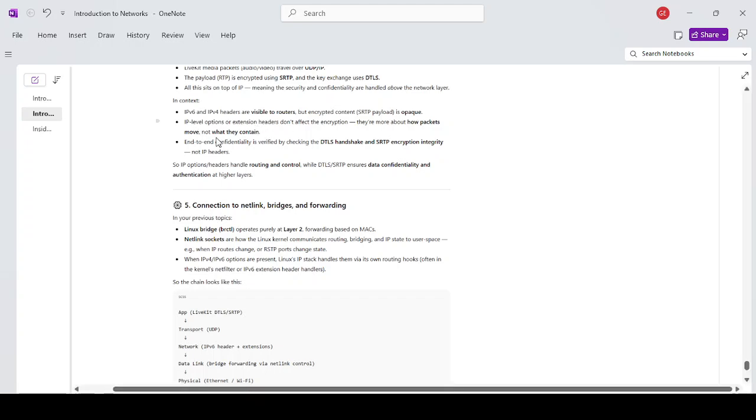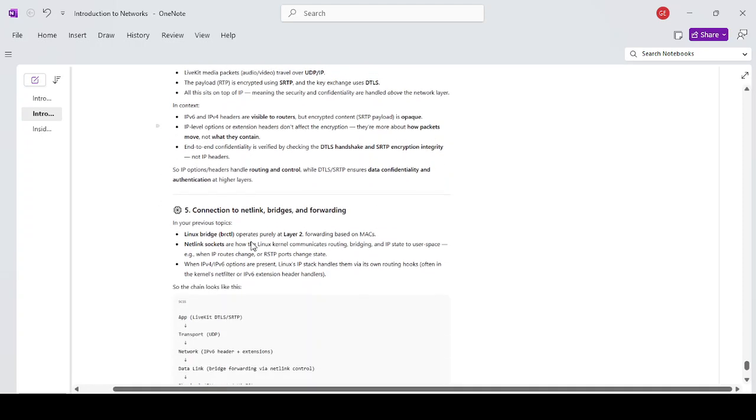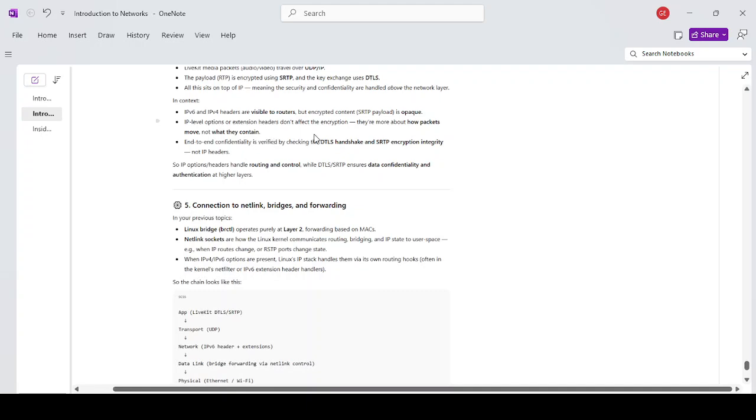In context, IPv6 and IPv4 headers are only visible to routers. The actual data that is being sent to the user is still encrypted there. It is not visible to the routers, because encrypted content like the SRTP payload is opaque, meaning it is encrypted in the upper layer. IP-level options or extension headers don't affect the encryption.